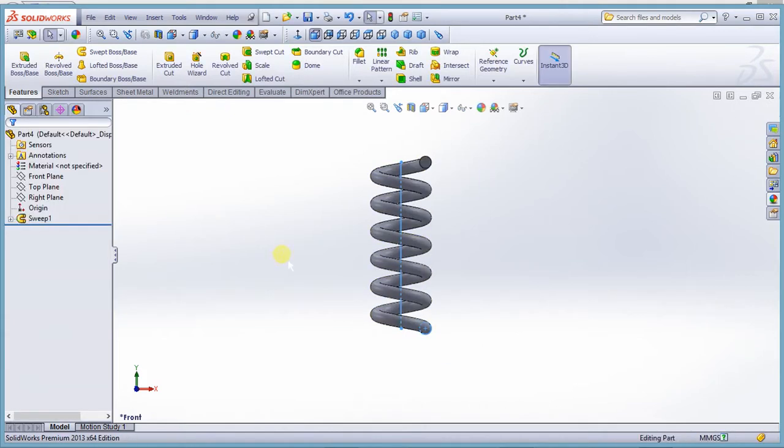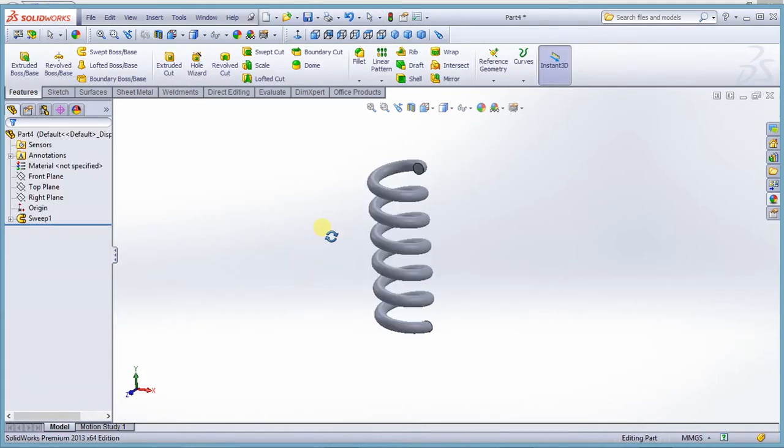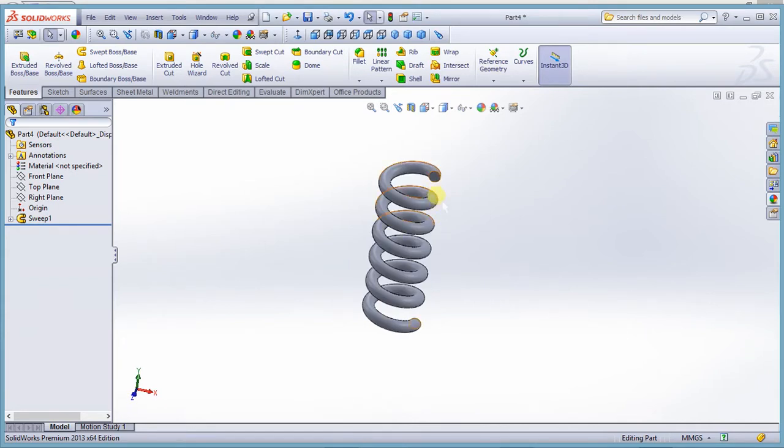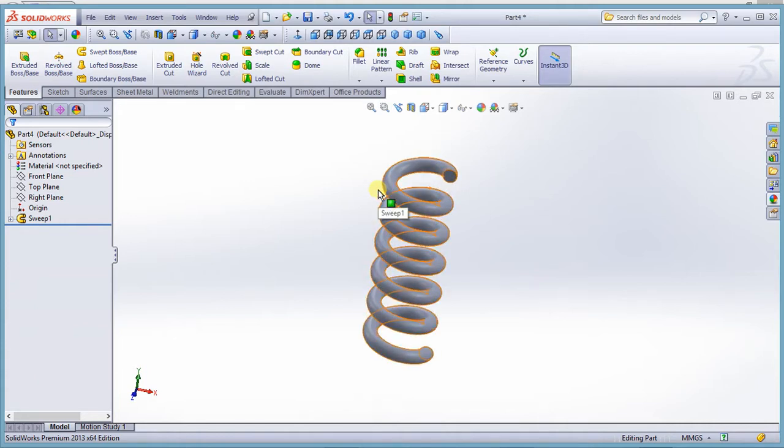That's what we want to design. This is a spring we want to design. Now we're going to cut the head of this spring so that it can enable us to mate when we want to assemble it to the entire assembly. Now, how do we do that?